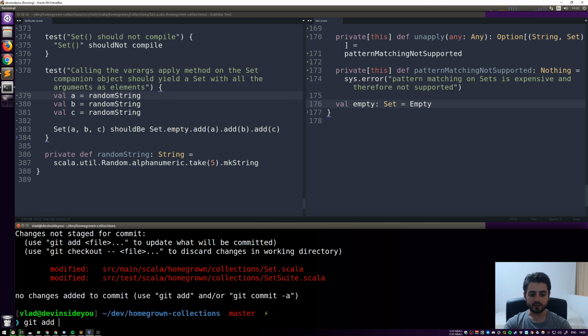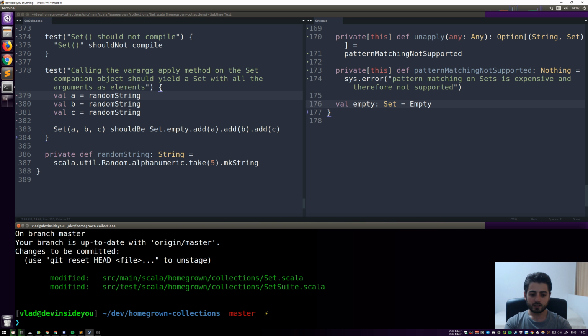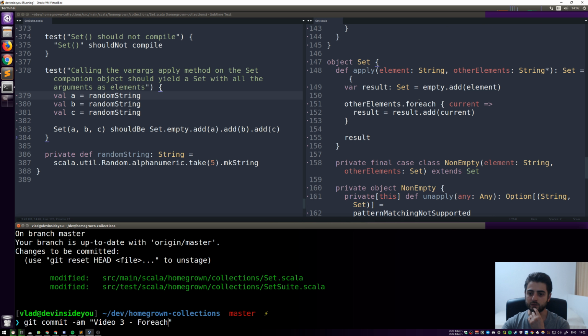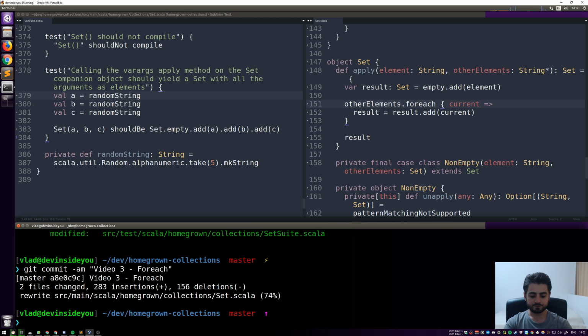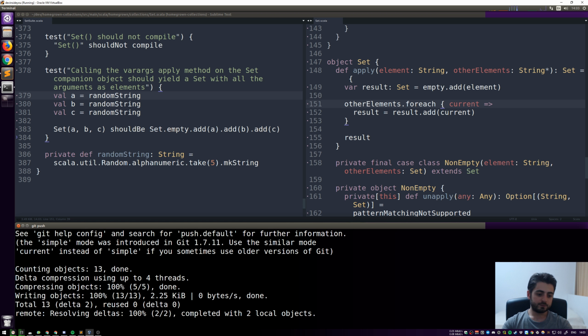Actually, I prefer to do add, even though basically add tells Git to start tracking new files. In this case, there are no new files, but still, I believe just to see them green makes me sleep better at night. All right, so commit everything with a message of video 3, for each. I'm just going to call it for each. And by the way, usually you would use camel case. So the E should be capital, and some languages have it as capital. For example, JavaScript has it as a capital E, right? Scala doesn't, so I decided to stick to that. All right, so video 3 for each, commit it, push it, and there we go.